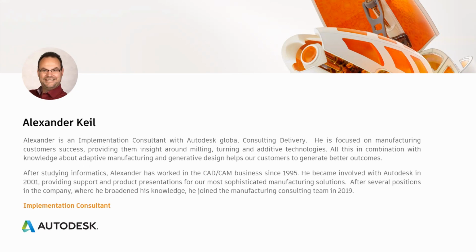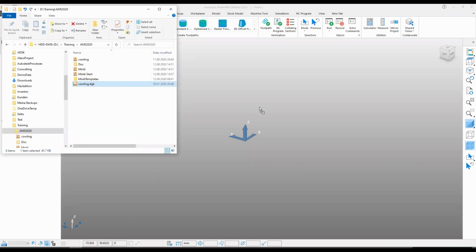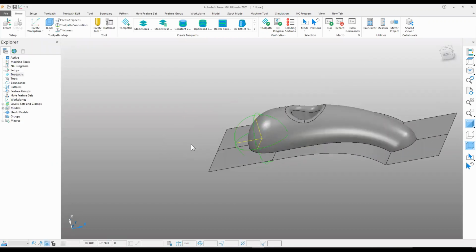This session will be mainly live in the software, so I will switch over to PowerMill, which we can see here. I want to start a new part. So how do we get the new part in? That's easy, like dragging and dropping a file into the PowerMill window. And we have imported the part.